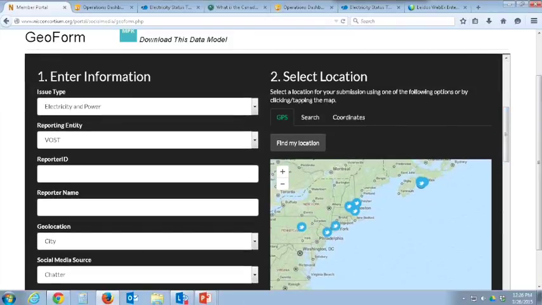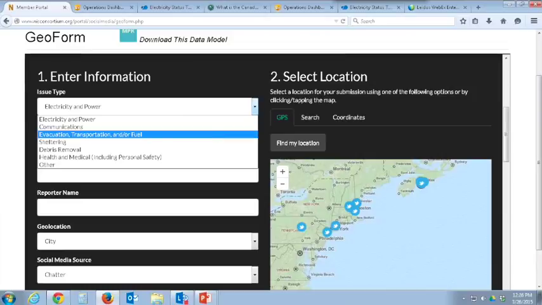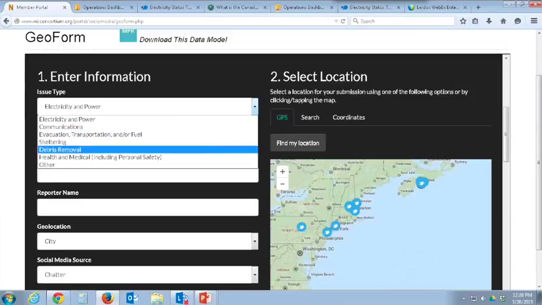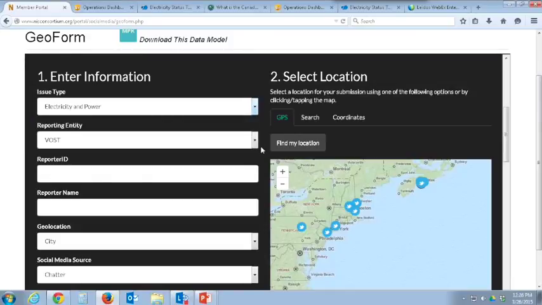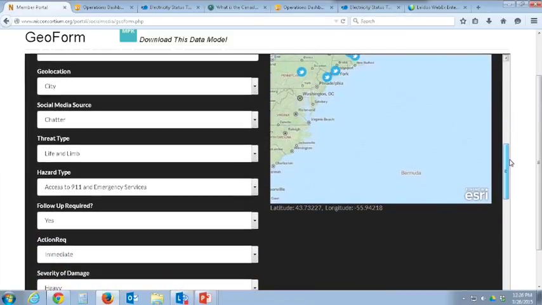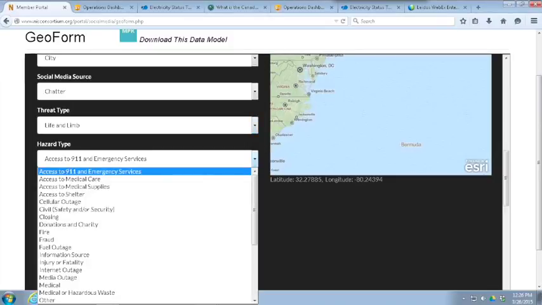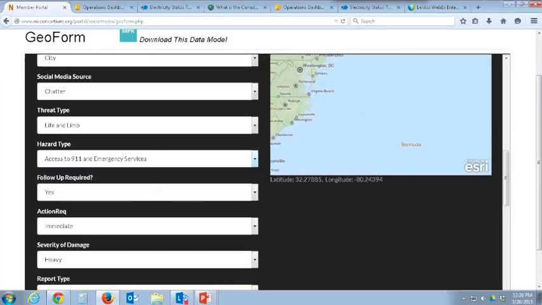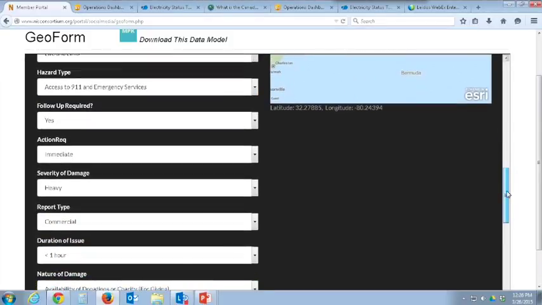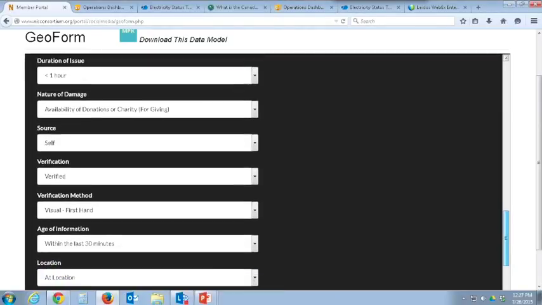So, for example, they would specify what type of issue was being used: electricity and power, evacuation, transportation or fuel, sheltering, debris removal, health and medical. So they'd identify a specific issue, the reporting entity. Every person had a report ID and the name, the location, where the information came from. In this case, it's from Chatter. The threat type: is it life and limb, material, animal, other? The hazard type, a number of different hazard types, follow-up required, severity of damage, the report type. So there's a lot of different fields that the VOST members could input a lot of this information in.